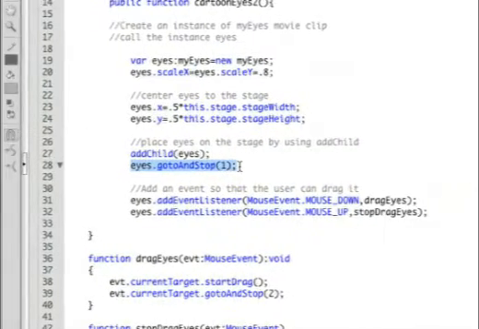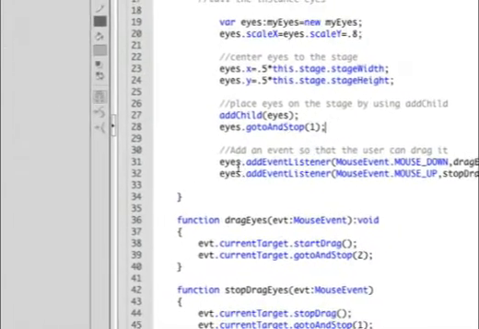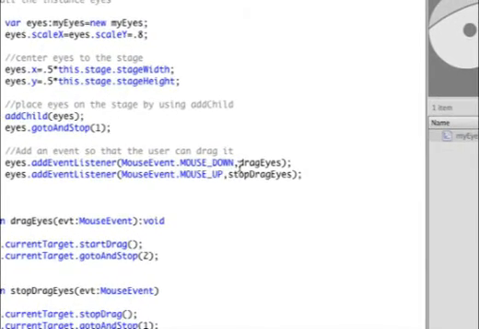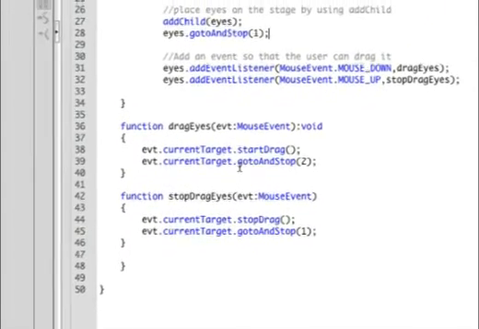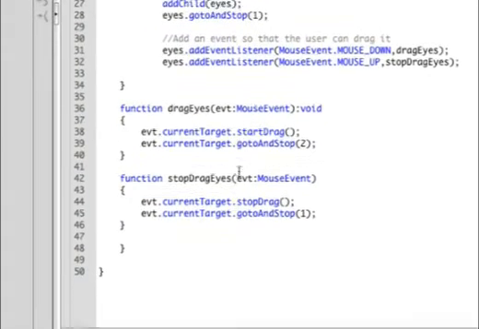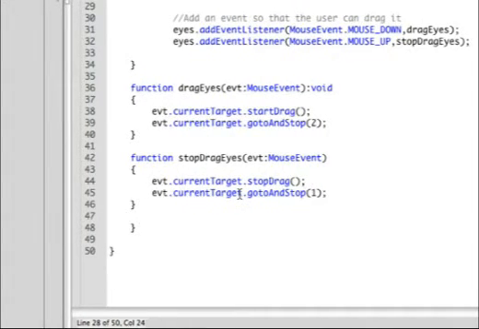Okay, now this here tells it to gotoAndStop frame 1. Do you remember that inside MyEyes there are two frames? We want it to stay at frame 1 until we have action take place. Okay, we've just added some event listeners. This is stuff we've done before. When you click on it, it's going to run the dragEyes function. When you release it, it'll run the stopDragEyes function. Come down here, we startDrag, and we also gotoAndStop frame 2. Here, when you release it, you stopDrag, and then you gotoAndStop frame 1.